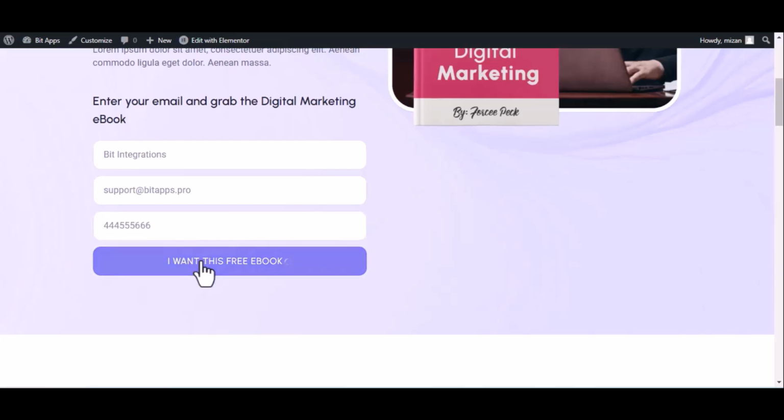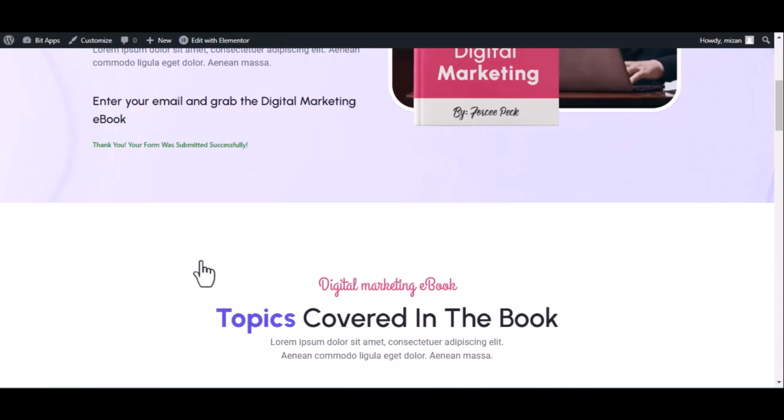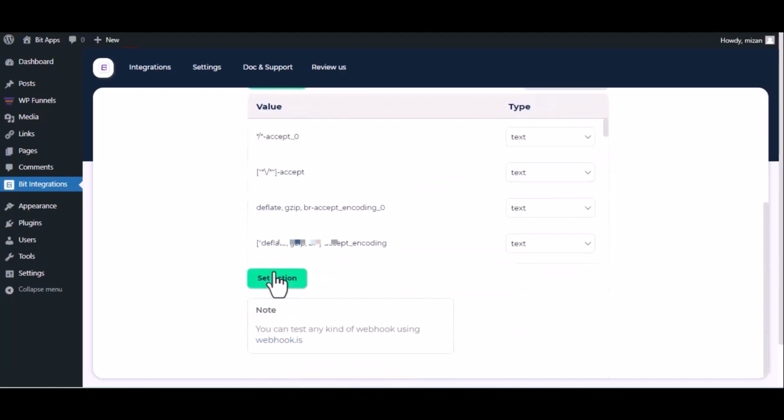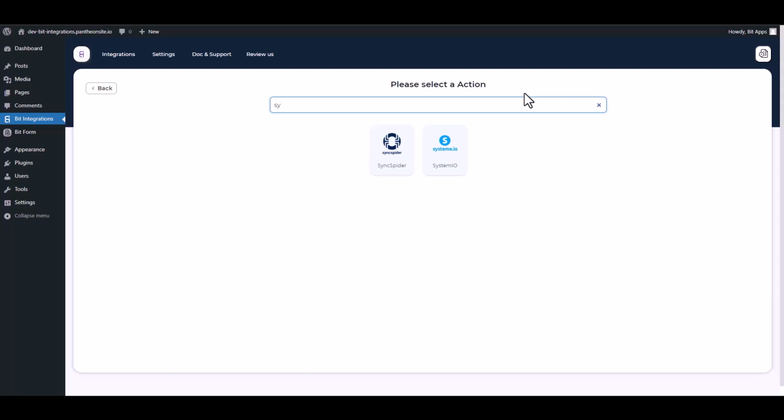Submitted. After submitting the form, go to the Bit Integrations dashboard. And here you can see data has been fetched successfully. Now click on Set Action. Search and select System.io.